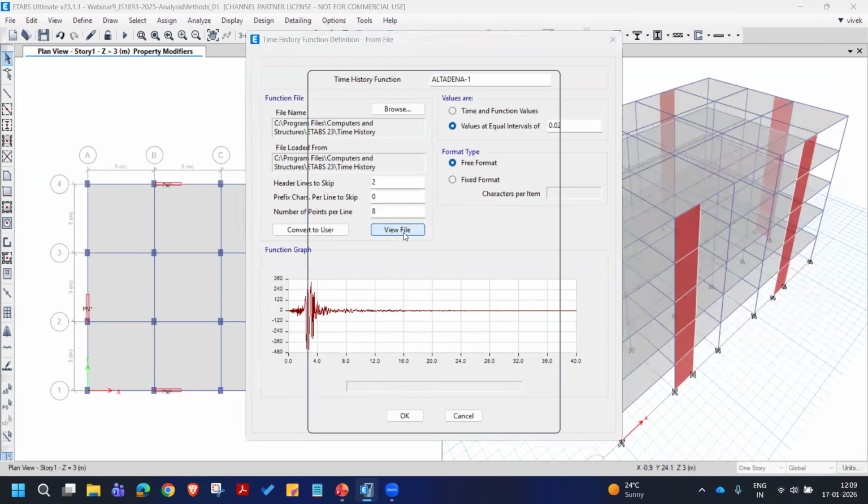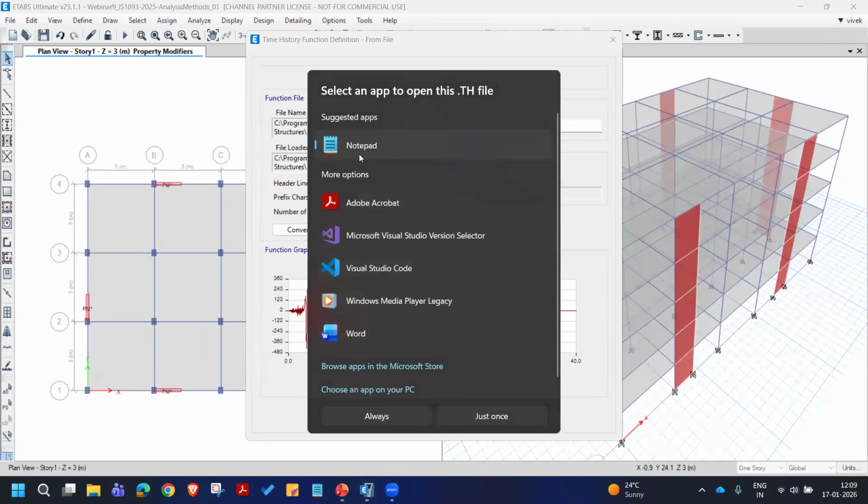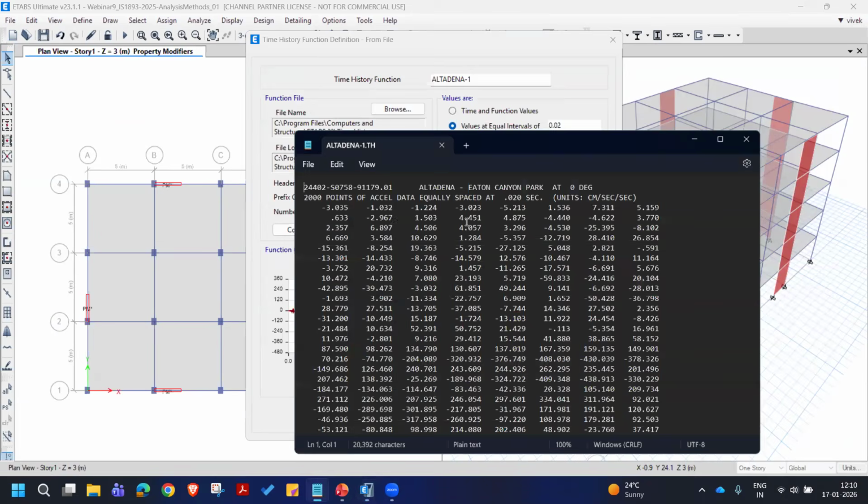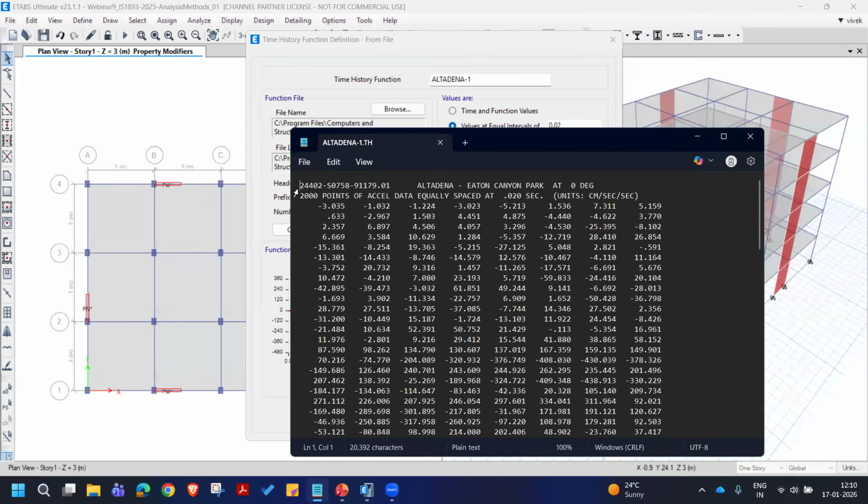Basically, if you go and view the file in a text, do not modify this, but note this information about the earthquake. This is Altadena, the name, then recorded station, the degree, 0 degree, and then 2000 points of acceleration data equally spaced at 0.02 seconds, and the unit is centimeter per second square. Right? And each record is saved as 8 points per line.